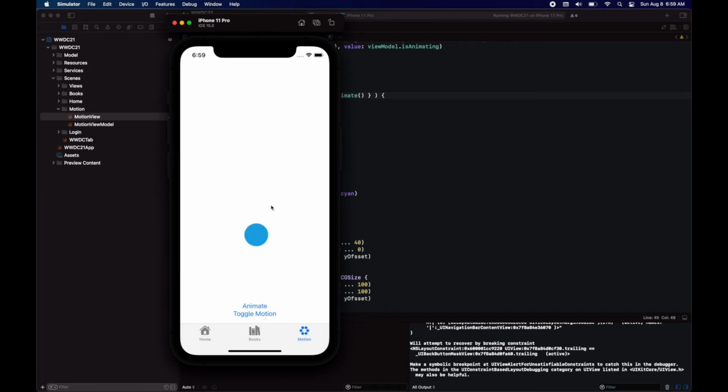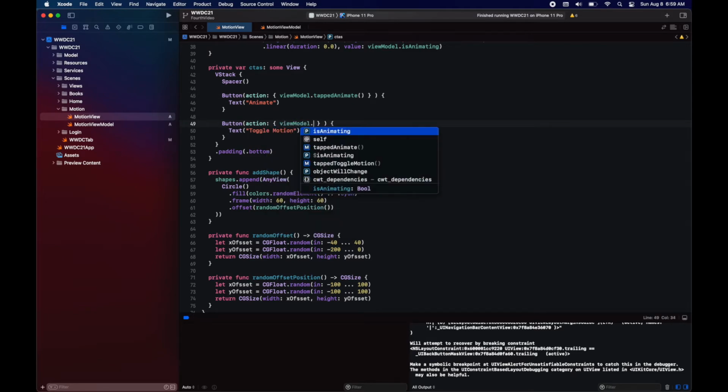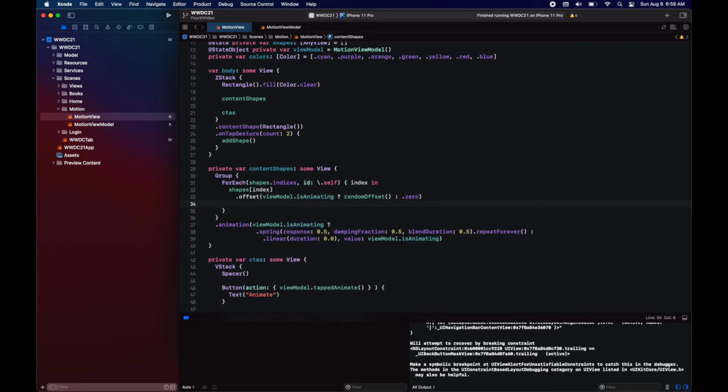Okay, let's add a couple of views. Let's now tap on animate, and there we have our animation. With the animation ready, let's move now to the motion. First, let's just add the empty method that we have in the view model here when we tap.